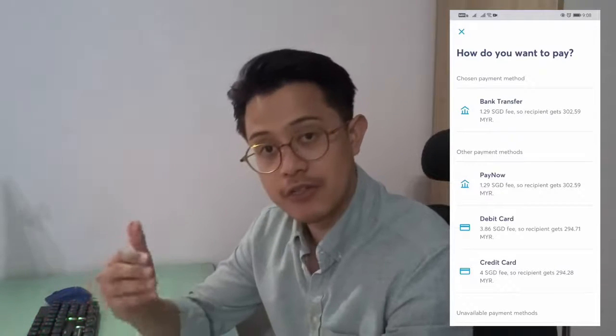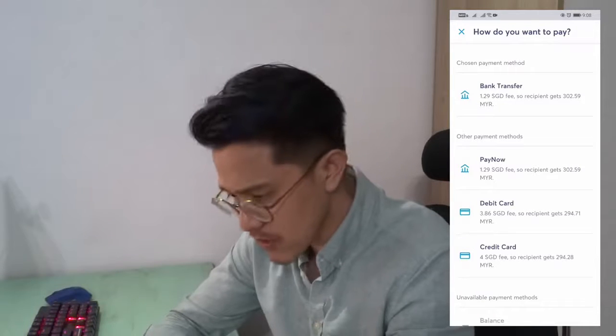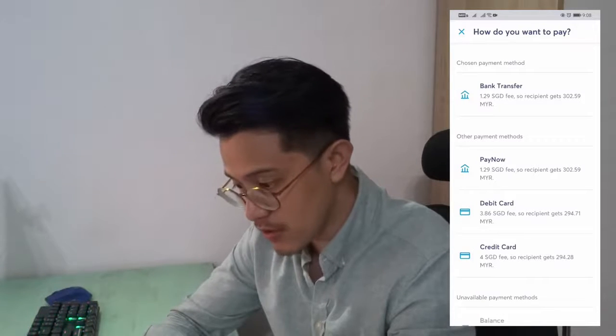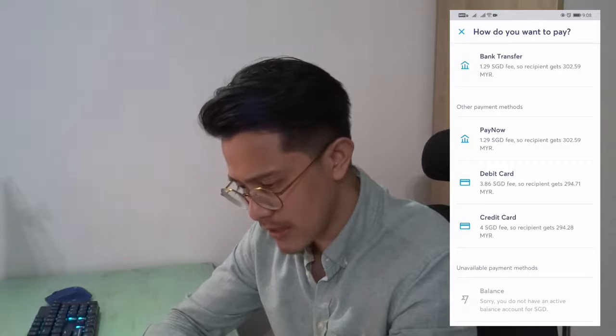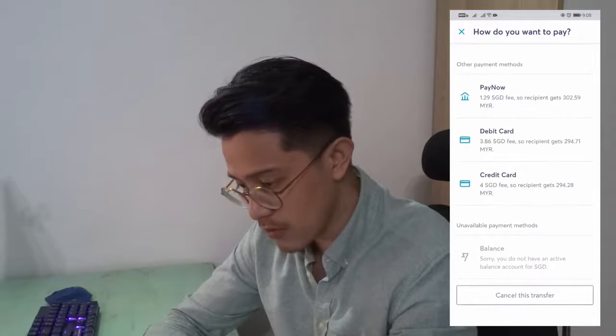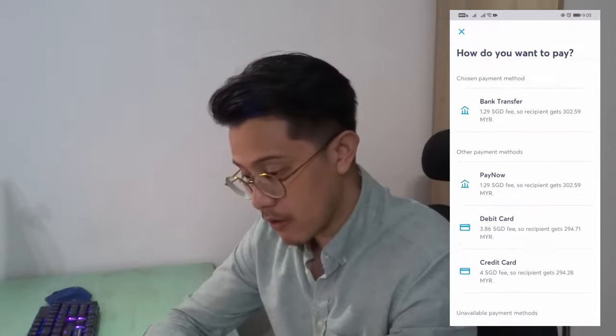How are we going to pay the 100 Singapore dollars to the Transferwise Singapore bank account? The easiest would be bank transfer. That was what the $1.29 fee is for. And the other option, pay now, I don't know what that is. Debit card is more, about double, $3.86. Credit card is 4 Singapore dollars. So obviously we'd go for the cheapest one, which is the bank transfer.